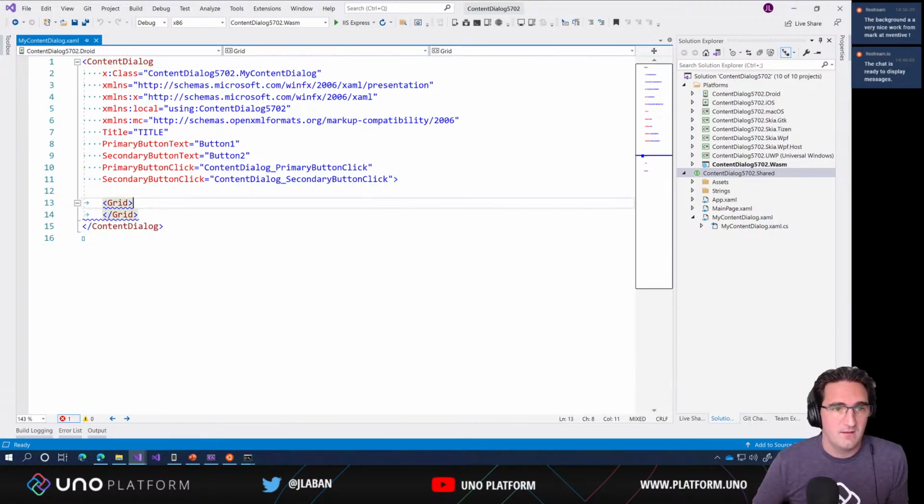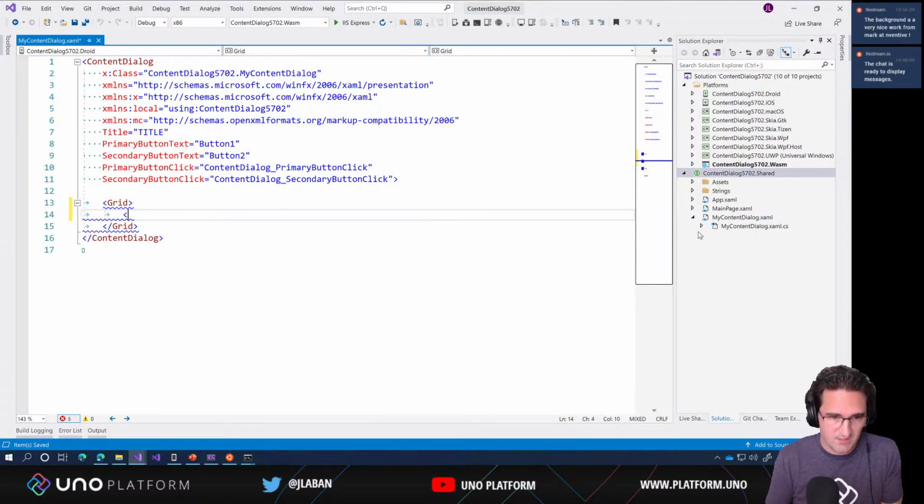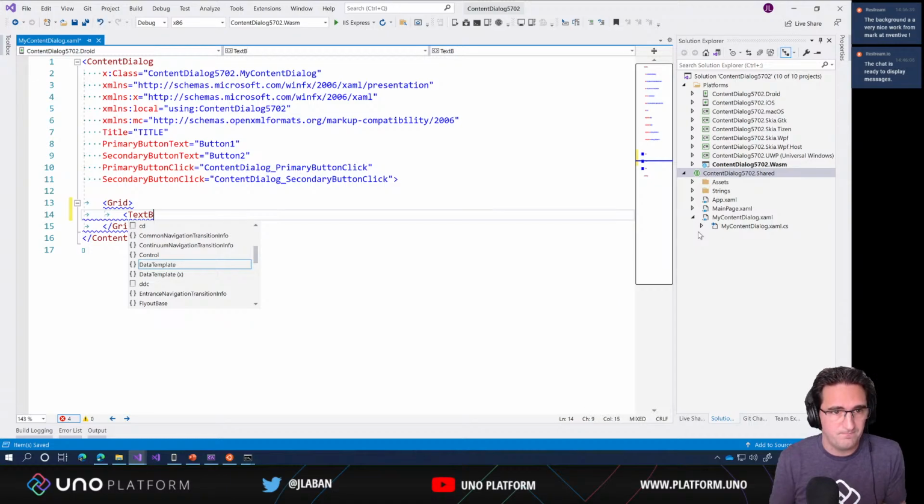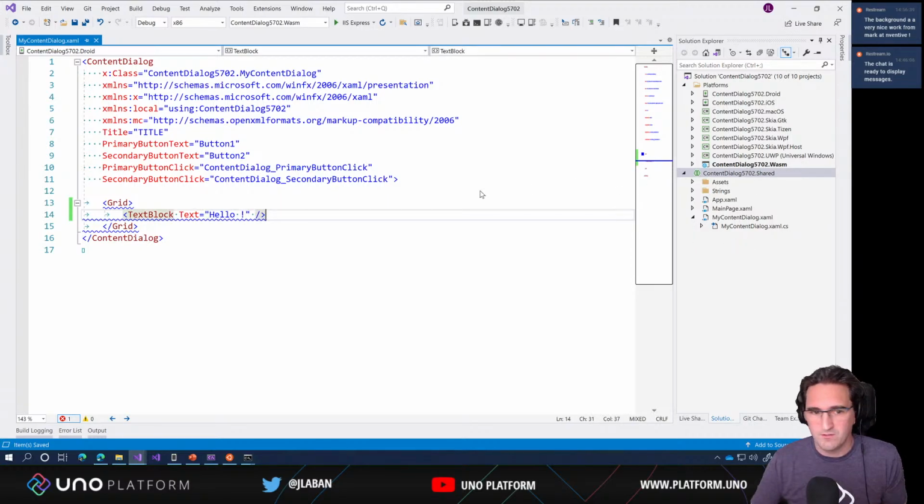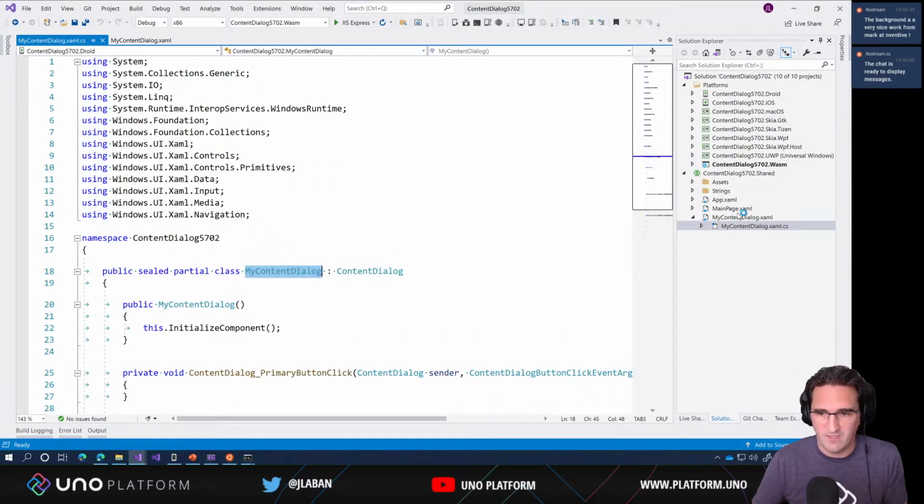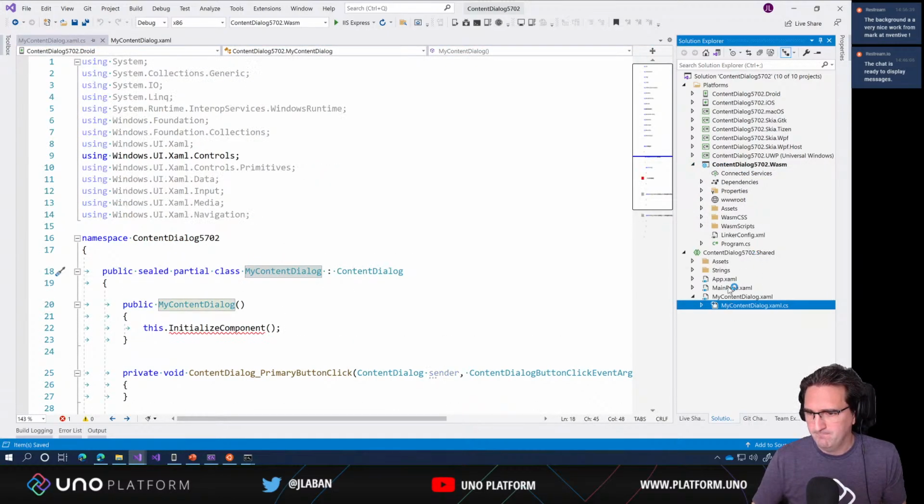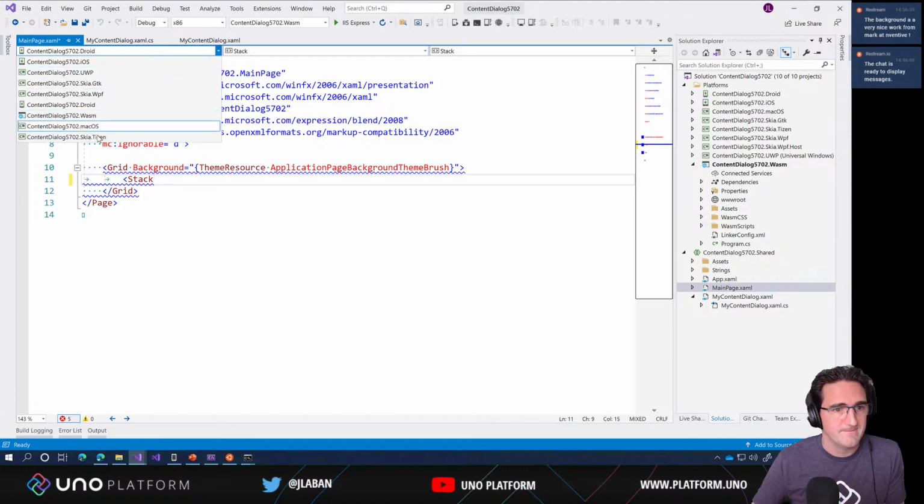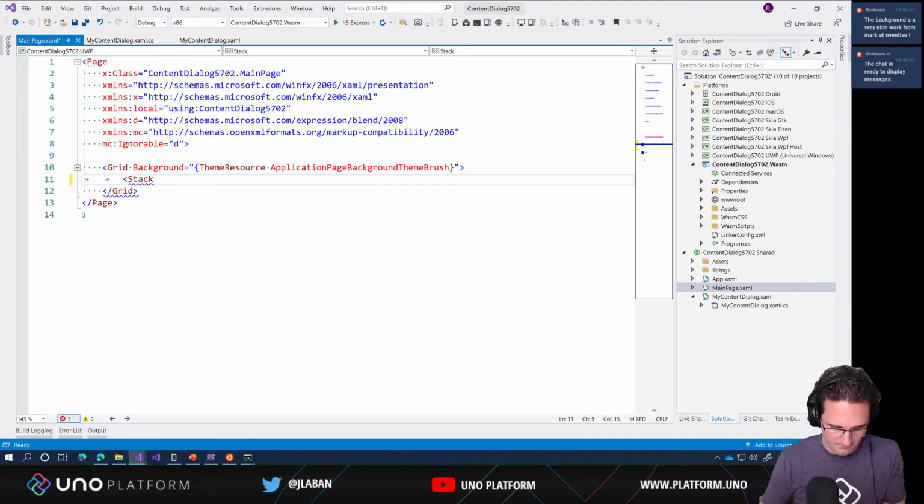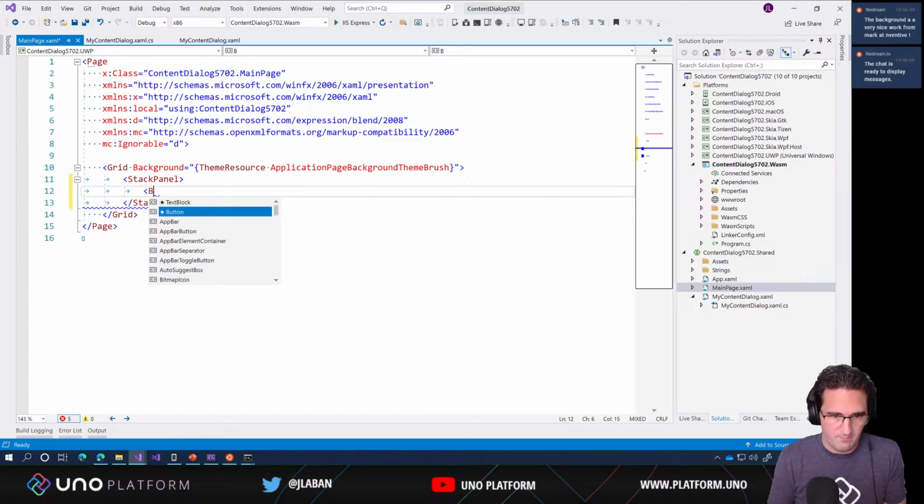And then that's it for now. We're just going to add some text here. And we're going to just open this and see how that works. Okay, so this is my content dialog. And in my page, I'm going to be putting a stack panel with a button.